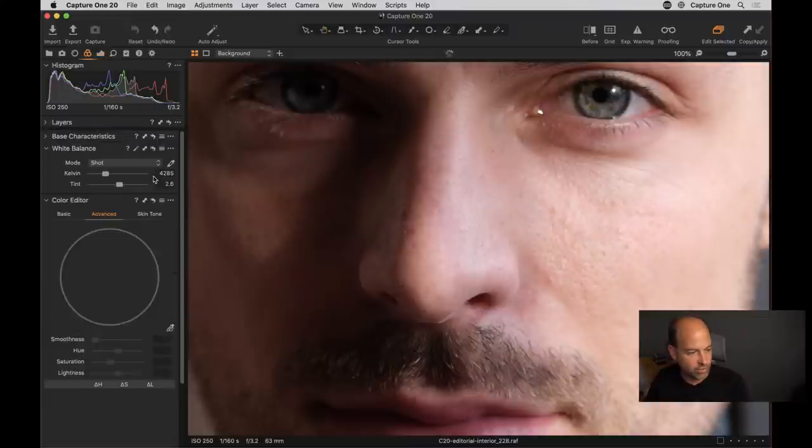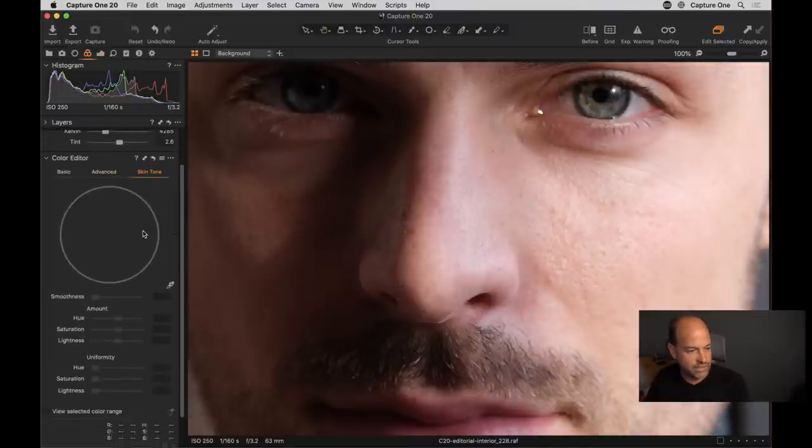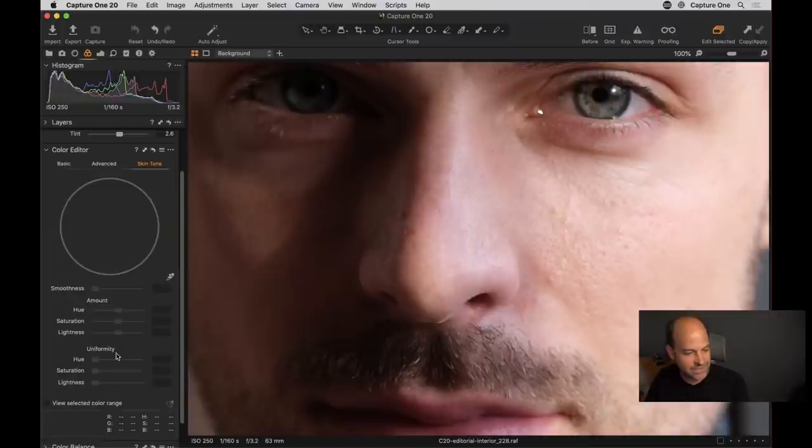Really the whole point of the additional tab skin tone is for this additional bank of sliders called uniformity. Nobody has perfectly uniform skin tone, of course, and nobody has perfectly uniform skin tone over their entire body either. So quite often when you're working with people, men, women, adults, children, doesn't matter, you'll see variations in skin tone, often caused by lighting as well.